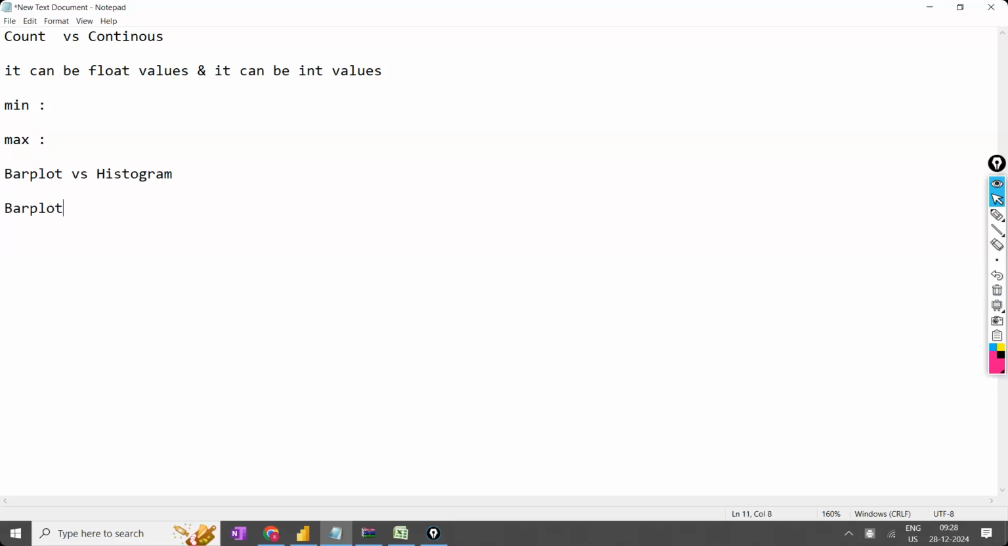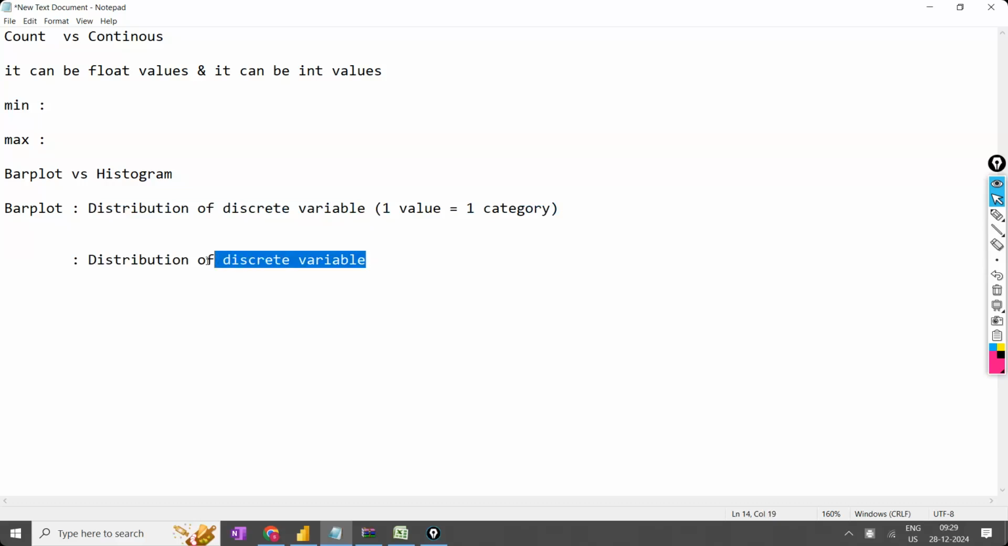A bar plot indicates the distribution of individual values, individual categories. It shows the distribution of a discrete variable. What is meant by a discrete variable? Discrete variable means each value is one category. One value is equal to one category. Basically the bar plot is showing the distribution of each category.